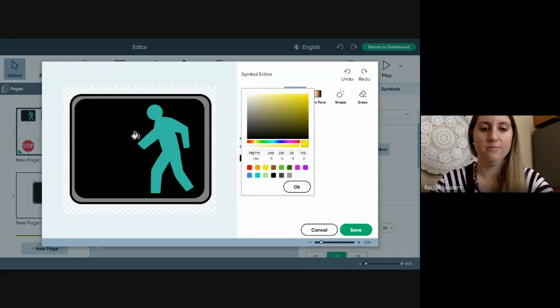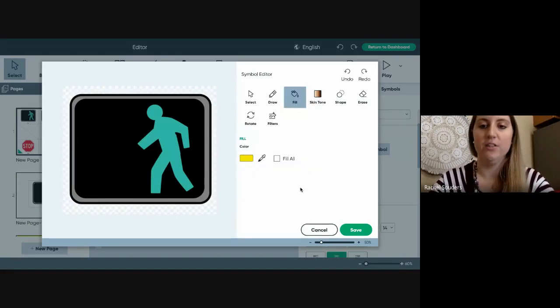Let me try a different color. All right, well, in theory, it should be changing this color. Again, Boardmaker's still working out some glitches. And I have heard some glitches with this symbol editor, actually. So when it's working up to par and it's at full capacity, you should be able to use that fill bucket to change the background if you wanted to.